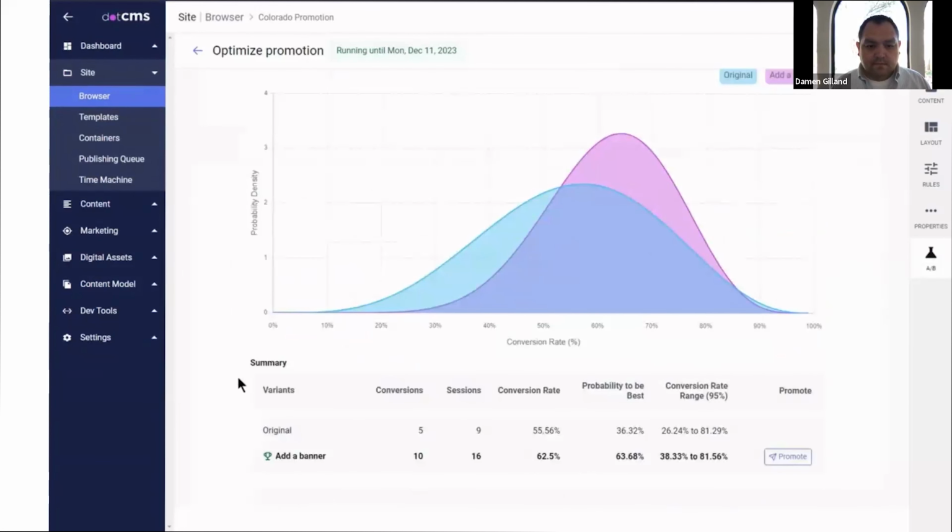Finally, coming back down to the summary table, you'll see that for each of the variants, you have the option to promote that variant. So if at any point while the experiment is running or after the experiment is completed, you decide that you want to use this variant as your page, you can hit the promote button. That will stop the experiment if it's still running, and then it will overwrite the original with the variant that you just promoted. So this allows you to very easily decide that you've got a variant that's working better and to replace the original page with the new, better working version of that page.